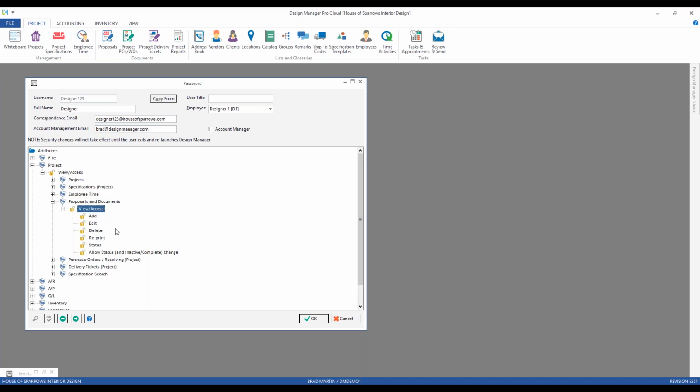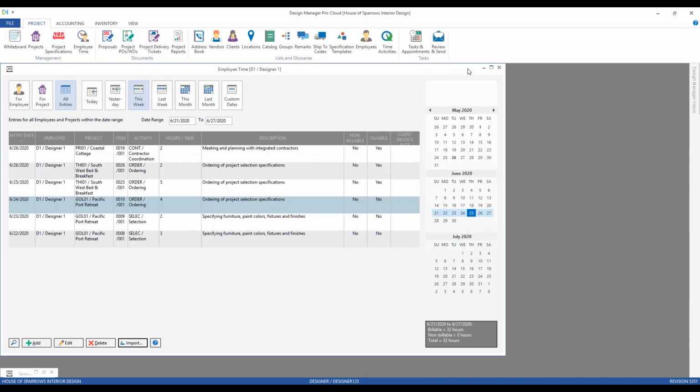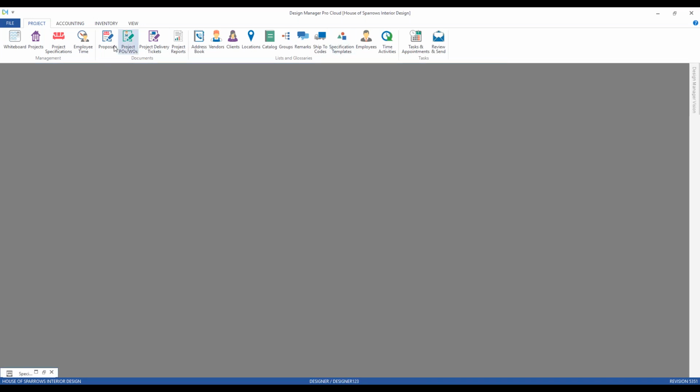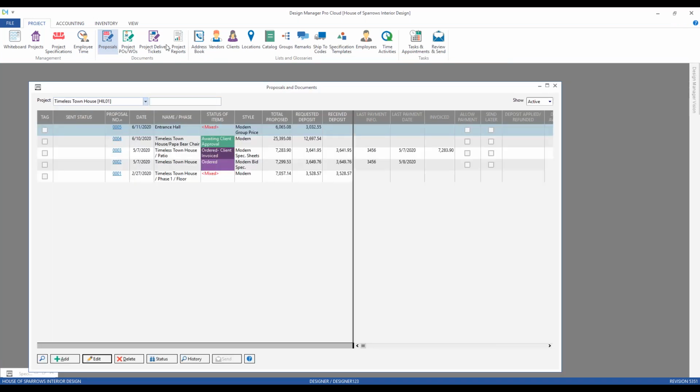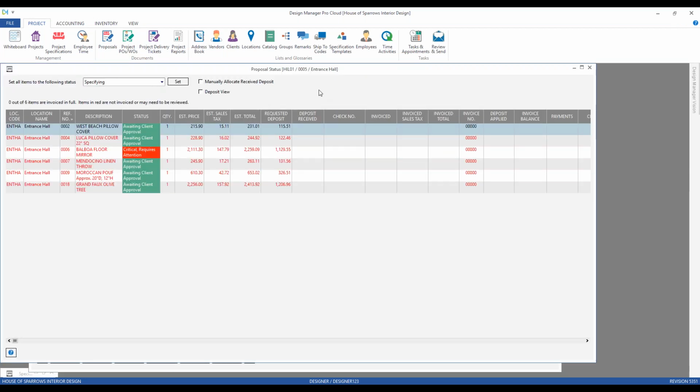Very simple. We can access the entire proposal window. We have the ability to add, edit, delete, and reprint, all very self-explanatory. Status. That gives us the ability to access our convenient and useful proposal status window, where I can view the subset of the items just on that proposal to see if they've been invoiced, if deposits been received, etc.